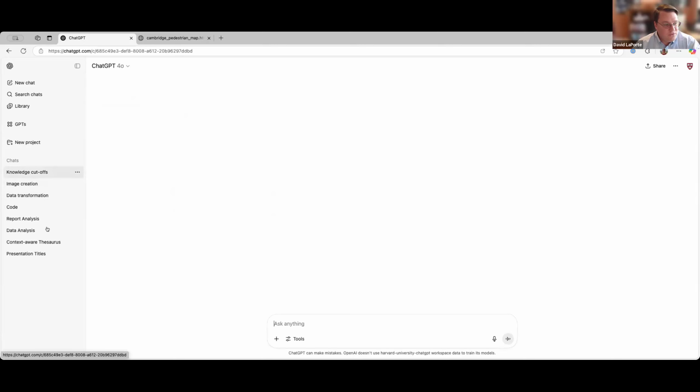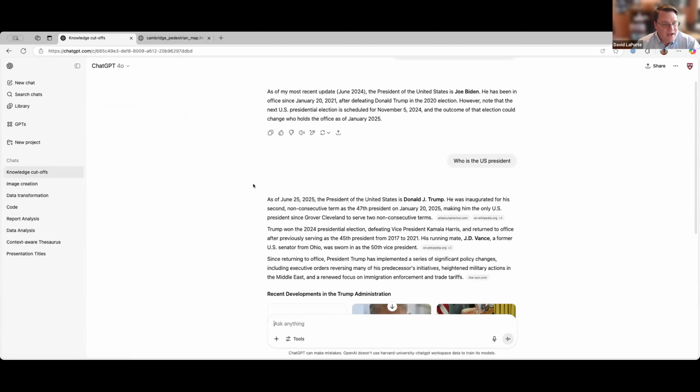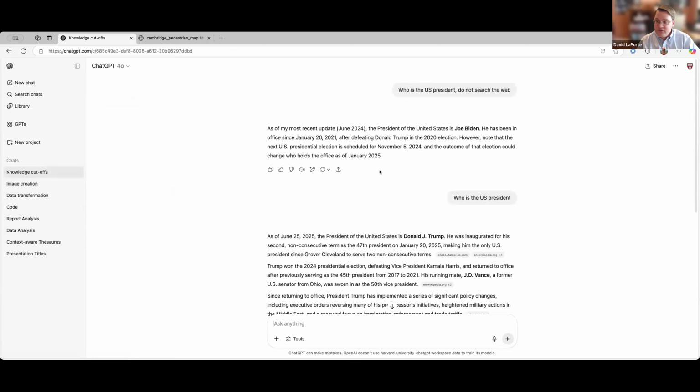Okay, so stepping through some of the chats I've saved, I wanted to highlight this. There's a difference between knowledge cutoff, which is when a model is trained. It's trained essentially on the internet, and it's trained on that internet at a particular point in time. So for all of the most recent OpenAI models, that is the end of May 2024. And note, I've asked this question of ChatGPT: who is the US president? Do not search the web.